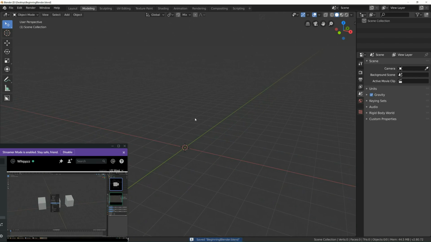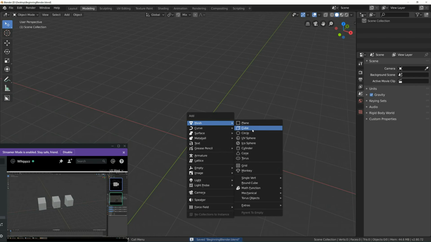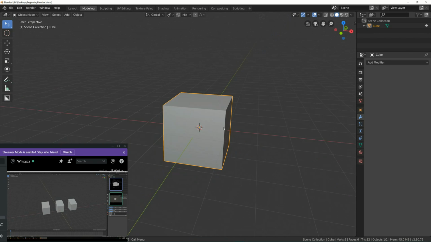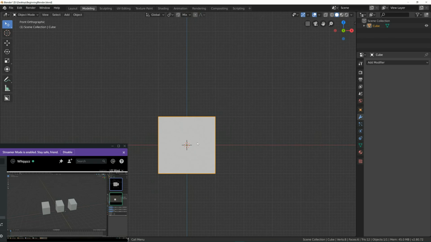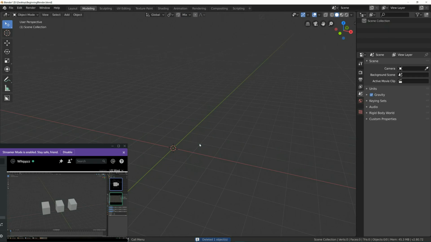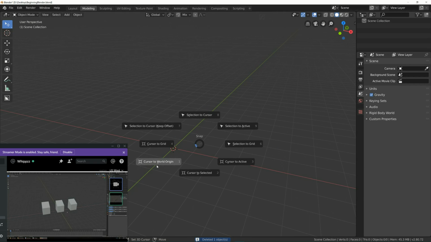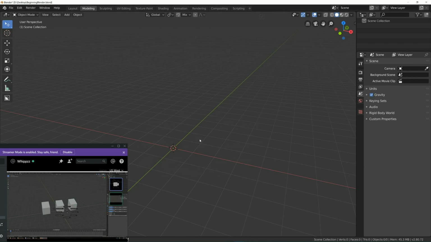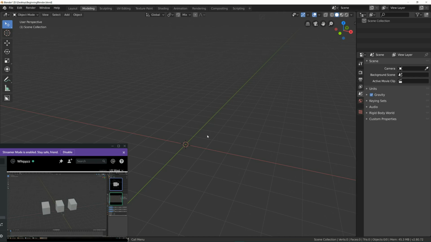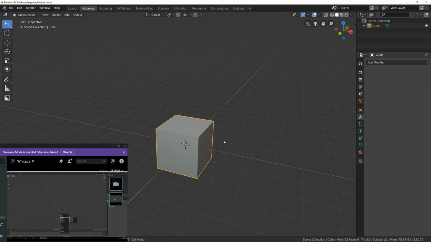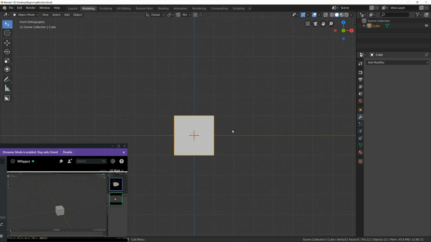So, we need a size reference, and size reference is 1.75 meters for a male human. So, Shift S to make sure your cursor is in the world origin, and then just delete everything that you have in your scene after you do that. And then Shift A to add, and then add a cube. And then I'll typically go in my front view if I'm trying to get a specific size. So just hit 1 on the numpad.